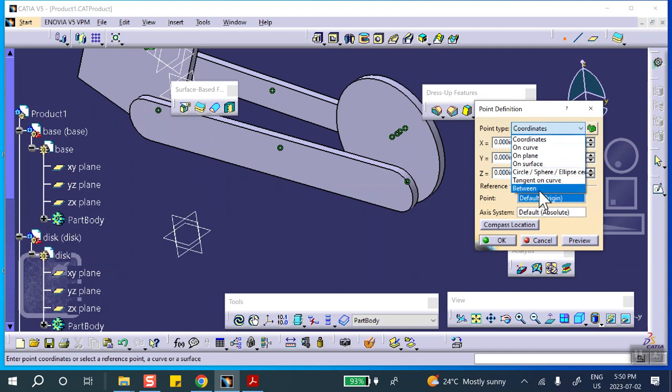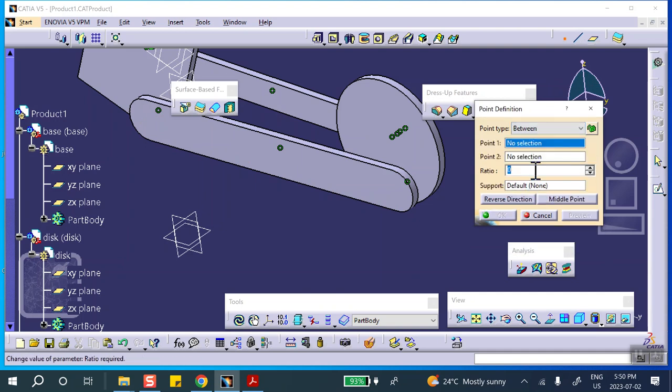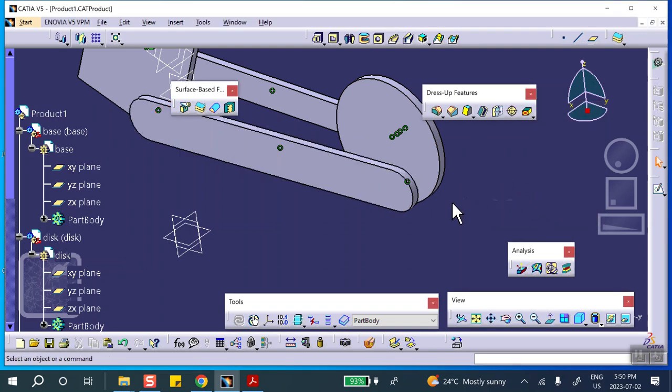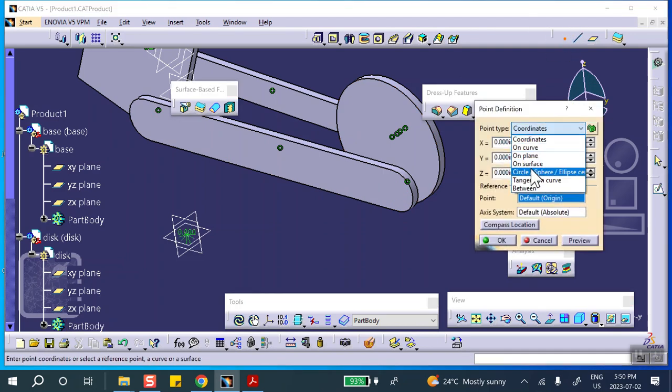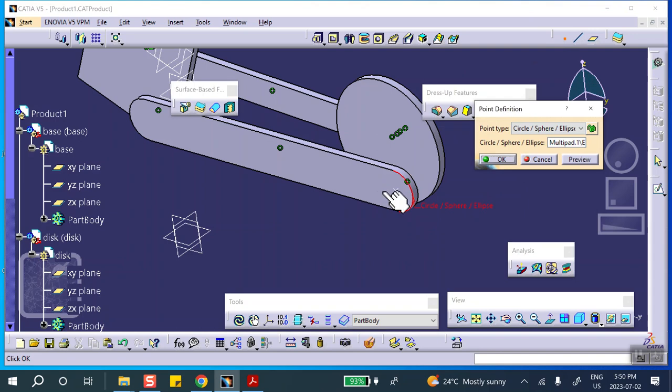Between... well, let me do it like this. First of all, you know what? The easiest way is this. Cancel that. Cancel that. Let me get these points first of all. Point, center of a circle. This circle. Here's one point.